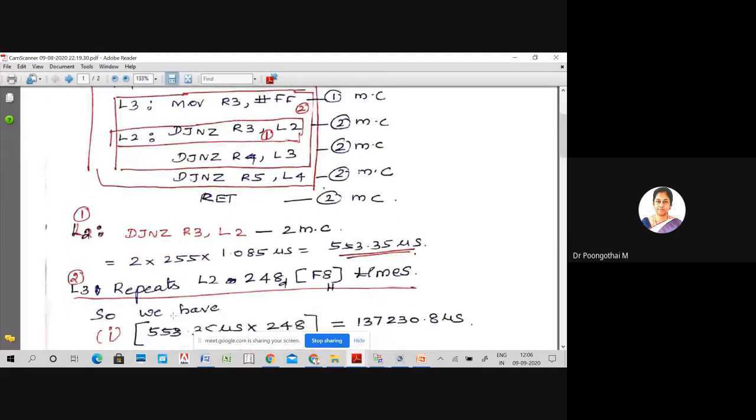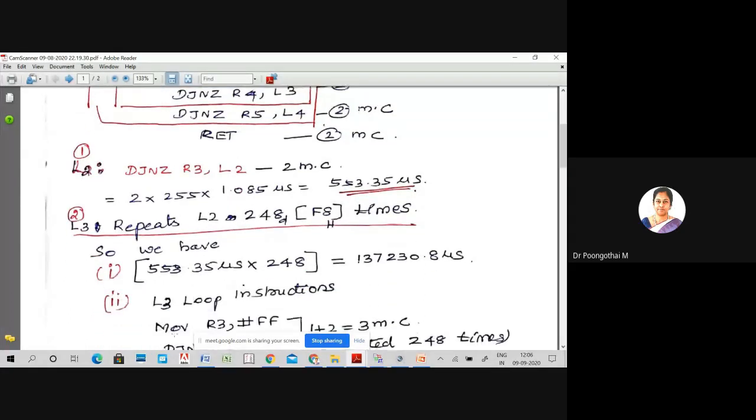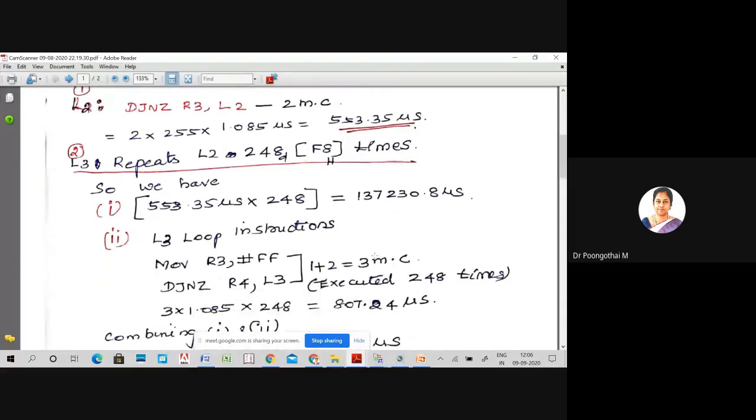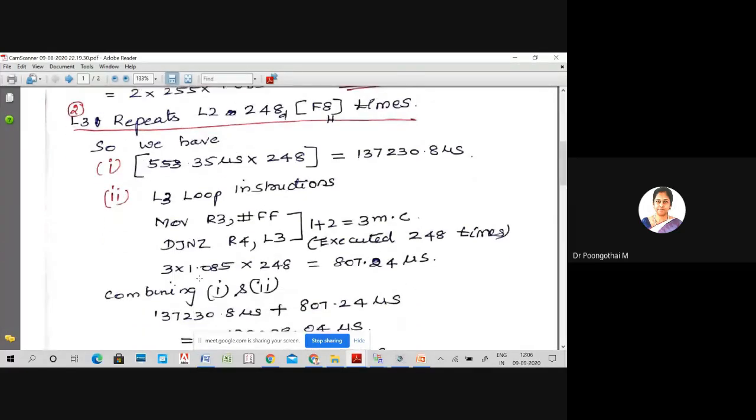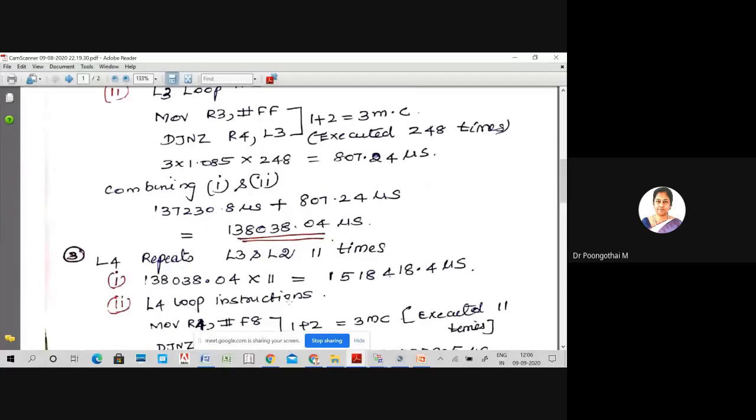So this L3 repeats L2 248 times, okay. So 553.35 microseconds into 248, 137,230.8 microseconds. Outer loop instruction, these two, so 3 machine cycles. So this one is multiplied with 248, so 807.24 microseconds. So you have to combine the first step and second step. So the answer will be this one, 138038 microseconds.